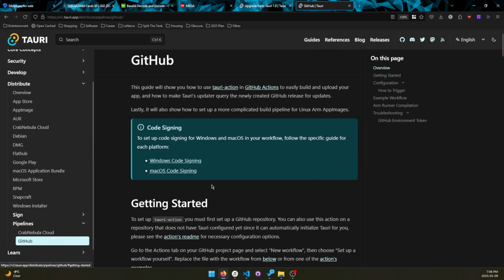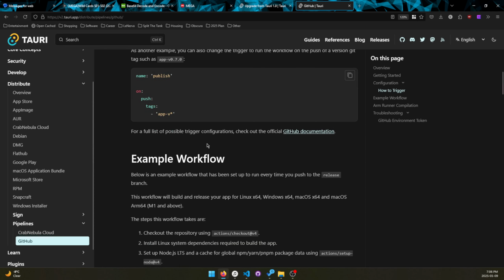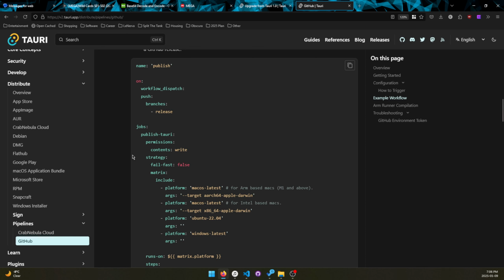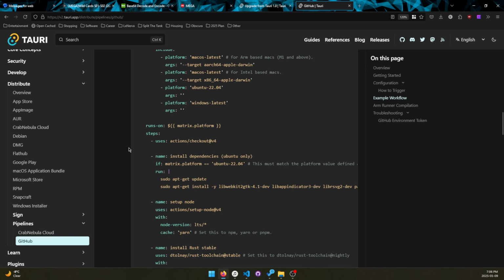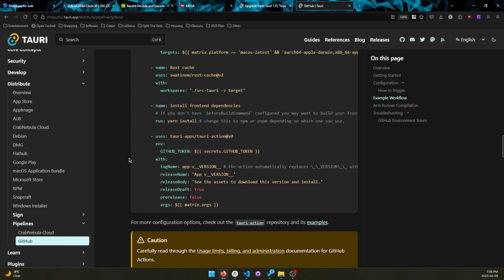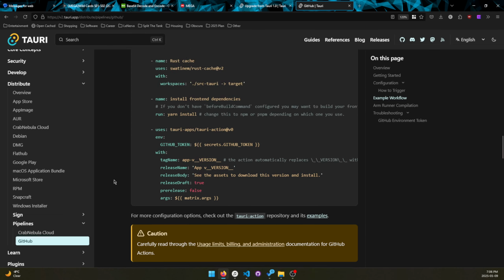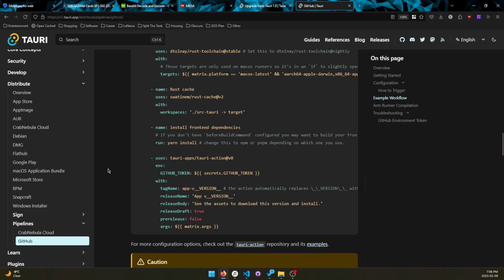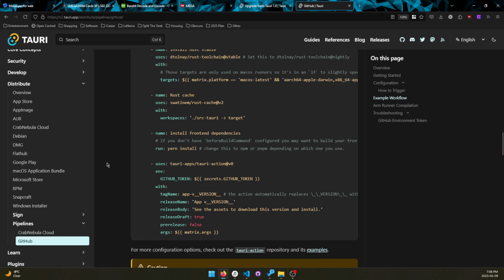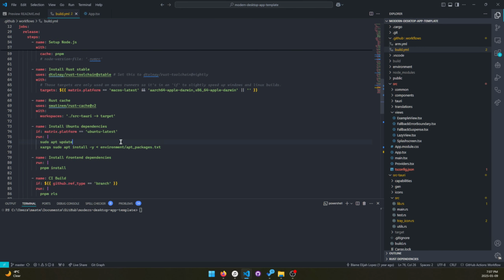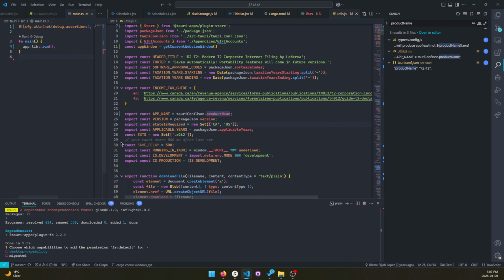Okay, so you go to pipelines and GitHub. Most of this is pretty good. Yeah, most of this is updated now. Before it used to be out of date, but you can use this to check something out. Just saying. Yeah, that's going back to the point.